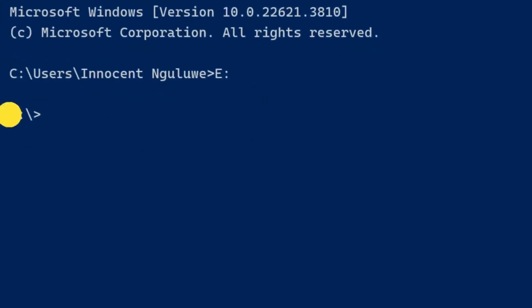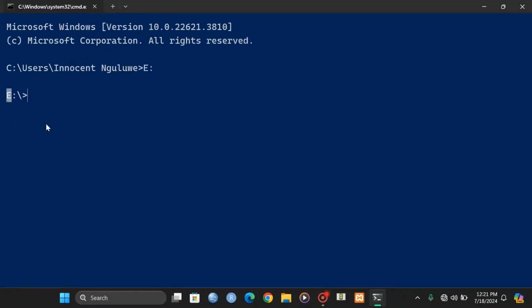As you can see, the path has changed and the current directory is drive E. So drive letter, colon, is the command which you use to change the drives. Let me go back to drive C and clear the screen.